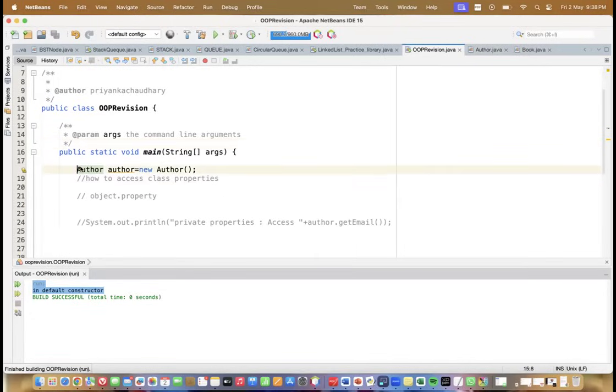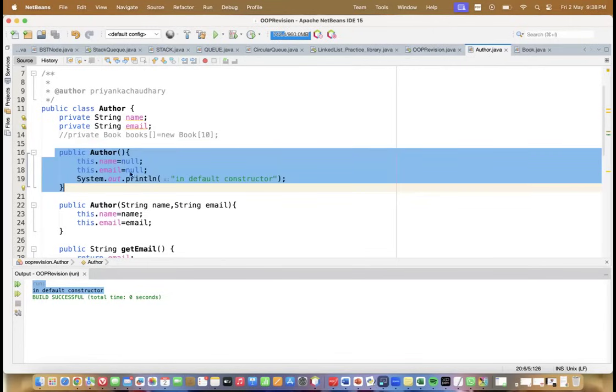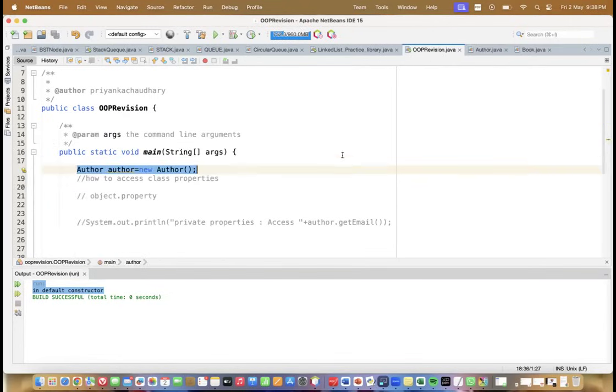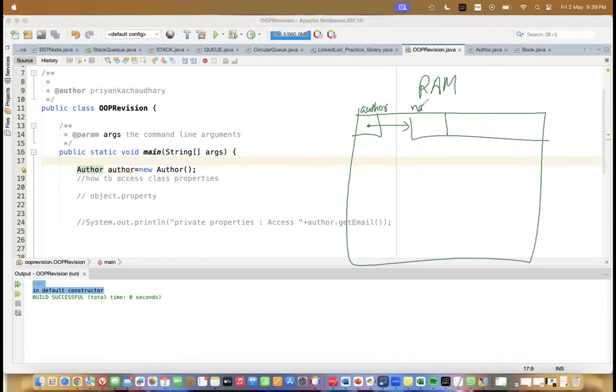So what does it prove? It proves that once you create the object, it calls the constructor automatically. Once the object is created and instantiated, somewhere in primary memory, RAM, we have author, and this author is pointing to name. But right now, because of the default constructor, it is null, and the email is also null. And this space is for methods, whatever methods you have in the class.